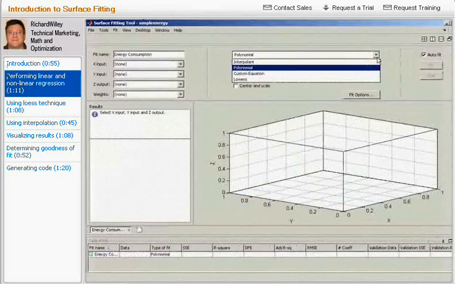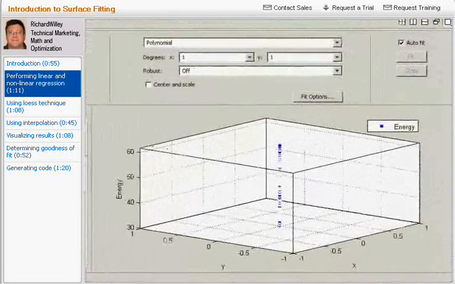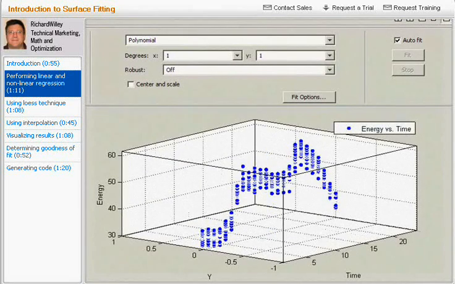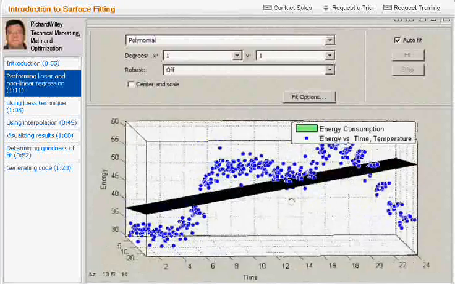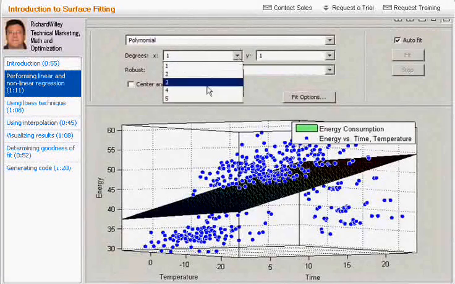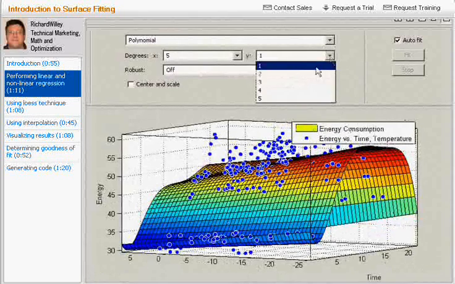The drop-down menu at the top of SF Tool controls what type of surface fitting algorithm you'll be using. Let's start by looking at regression. Linear regression is supported using the polynomial drop-down. The most common use case is adding a reference plane to a data set. However, you can also create polynomial surfaces of up to degree 5.